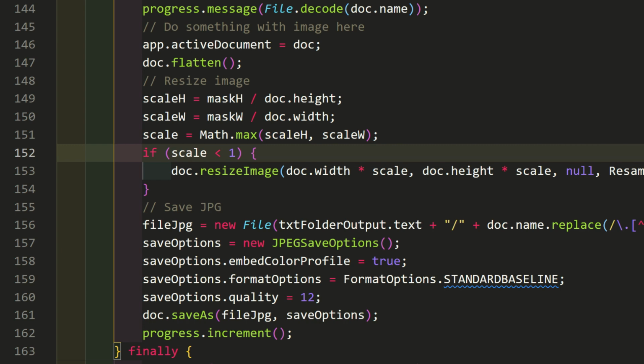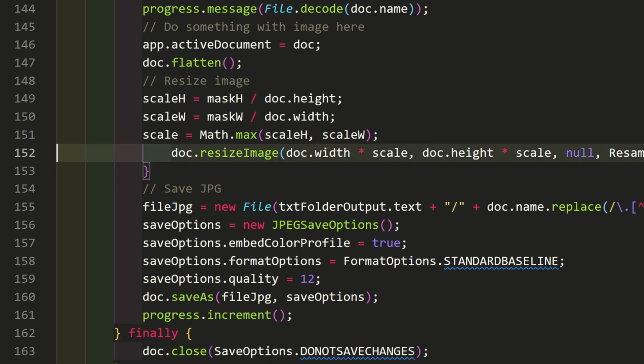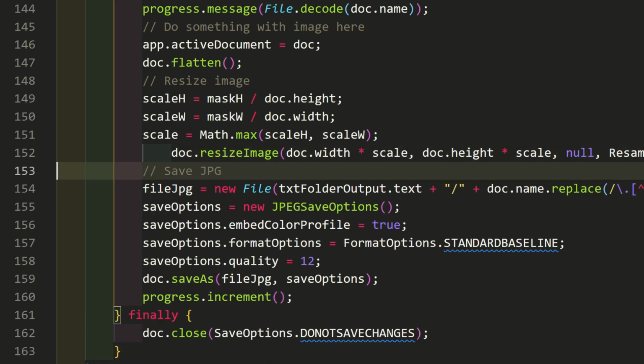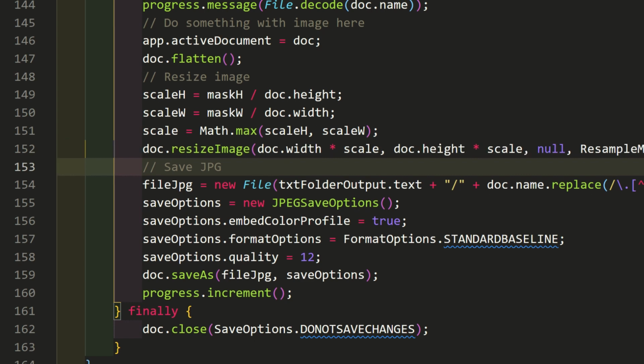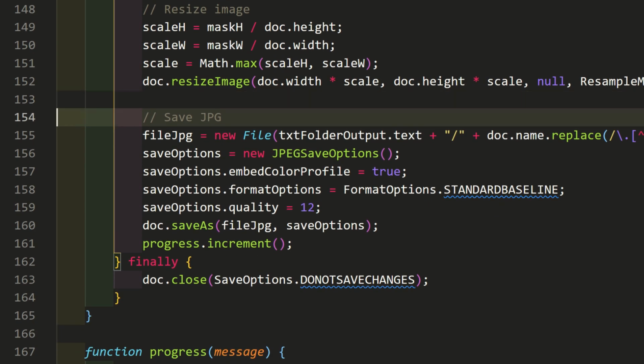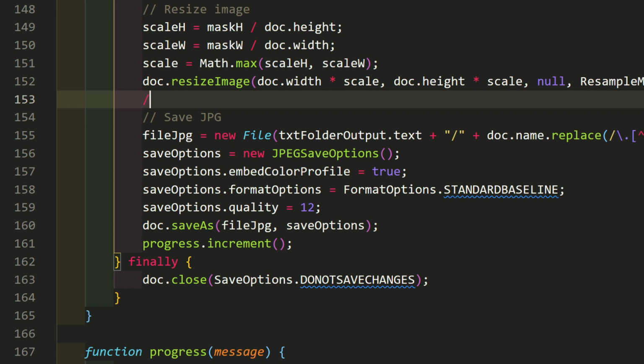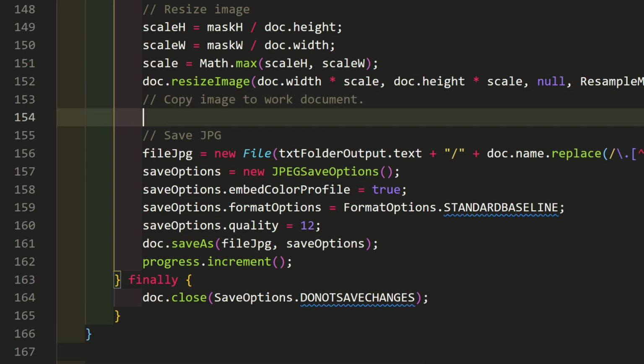Doc resize image is the same as before, but do it always, no matter what the scale is. So remove the if statement around it. At this point, the image we've opened is now the right size and a single layer. Copy the layer to the work document. And while at it, assign the layer to the variable layer.